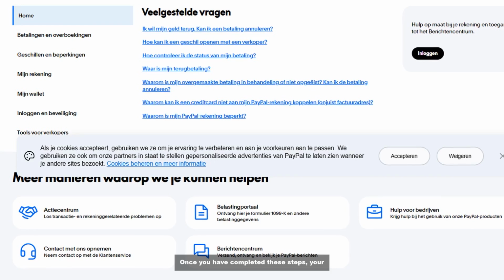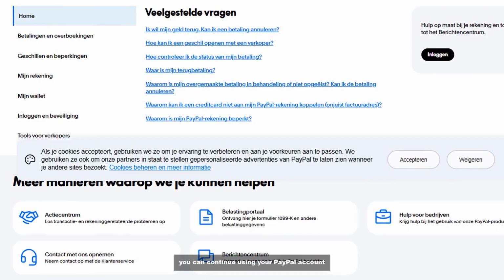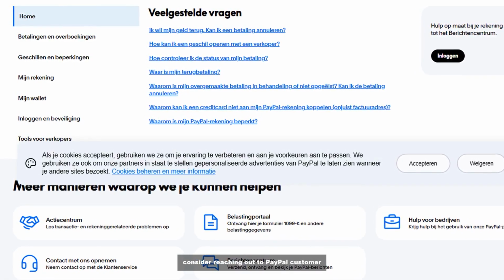Once you have completed these steps, your two-factor authentication will be reset and you can continue using your PayPal account securely. If you encounter any issues, consider reaching out to PayPal customer support for further assistance.